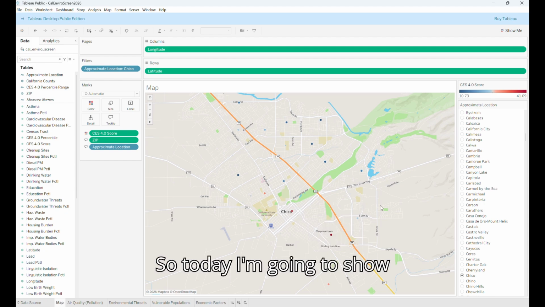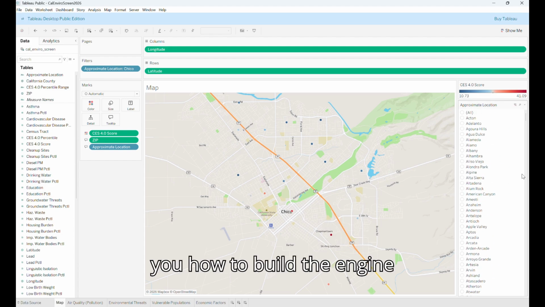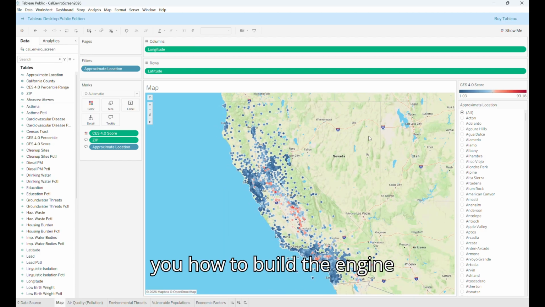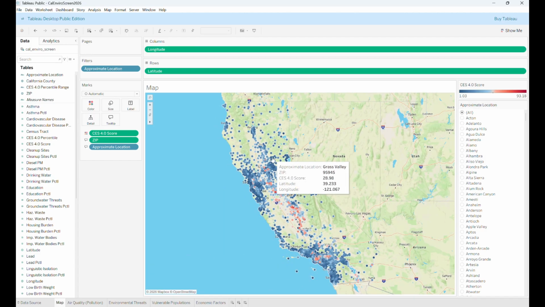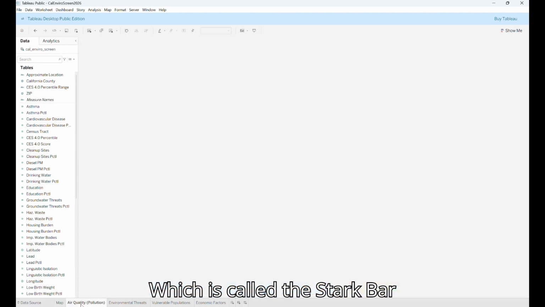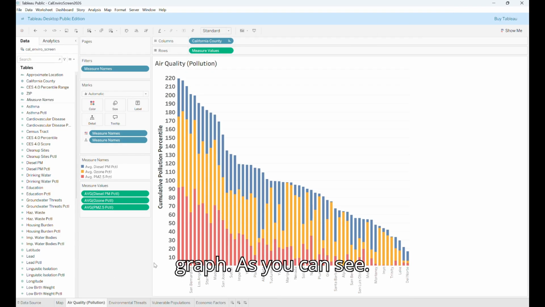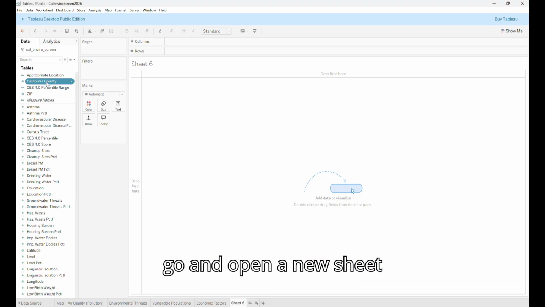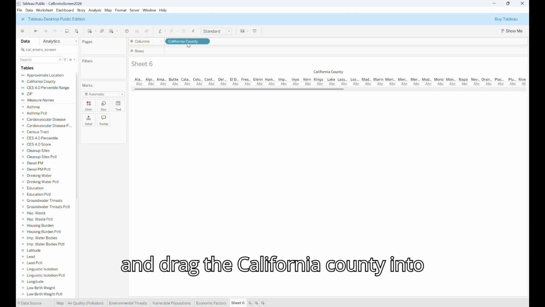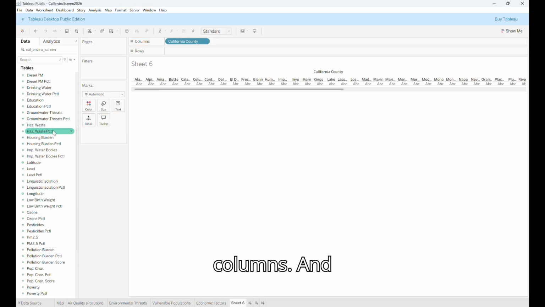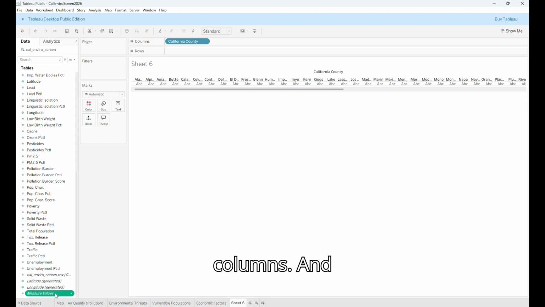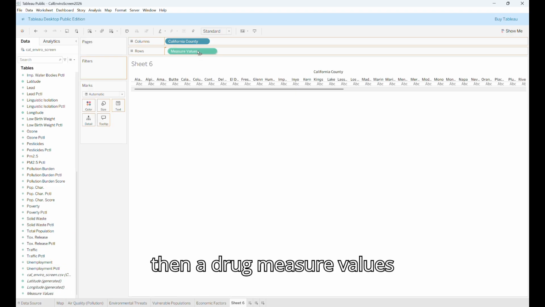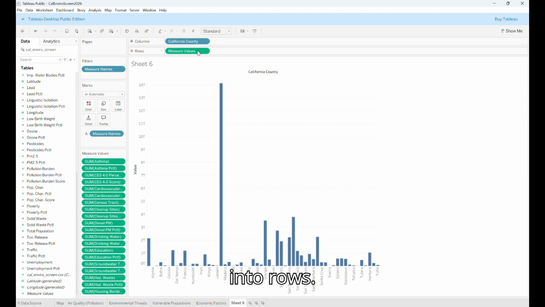So today, I'm going to show you how to build the engine behind the analysis, which is called the stacked bar graph, as you can see in the picture. So now let's open a new sheet and drag the California County into columns, and then drag measure values into rows.